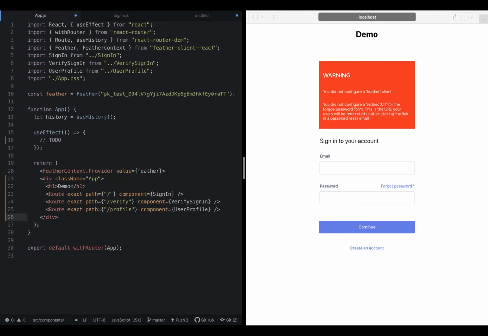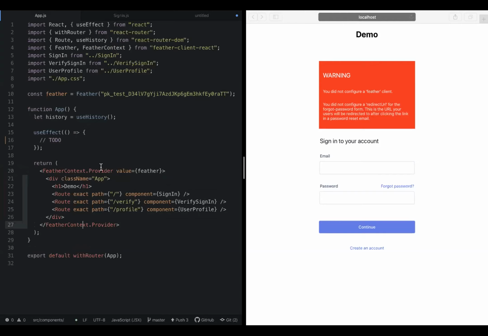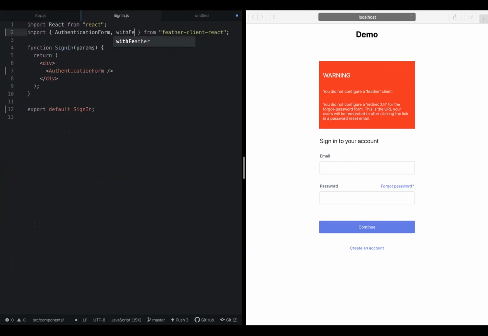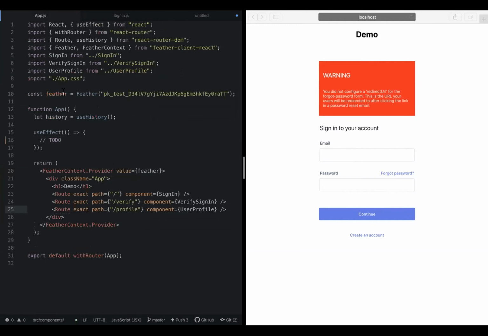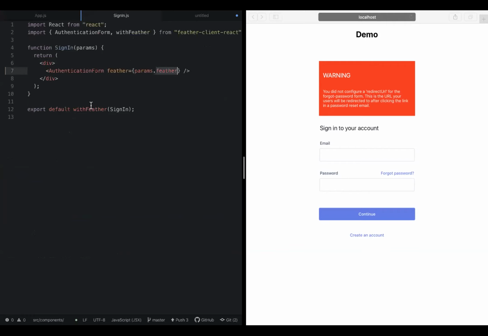Let's wrap our application with this. And what this does is any component below this or inside this provider is able to just specify that they want to use Feather, and then they can access it from their params. And so there we've passed this Feather client that was initialized here. We've provided it to the context provider, and then further down in the component tree, we've just asked for it here, and we're able to provide it to the authentication form. And so that's how we do that.